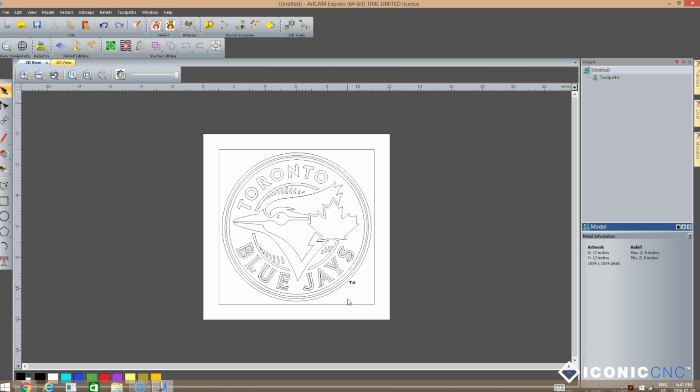And now one of the things I have the option to do, you notice I've got this border around it, but in this case this border is not in any way connected to the logo. If I don't want the border, I can now delete it. Perhaps I don't want that trademark logo. I can also delete that as well. So now I'm left with just the image.